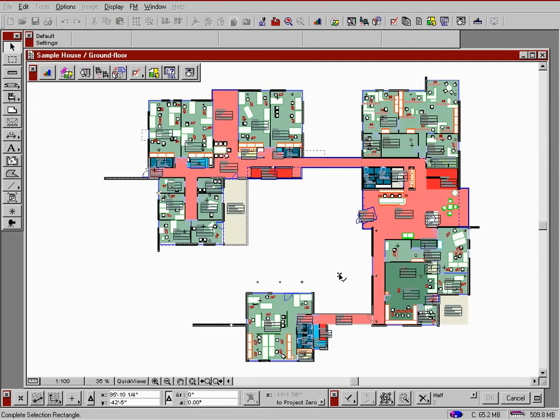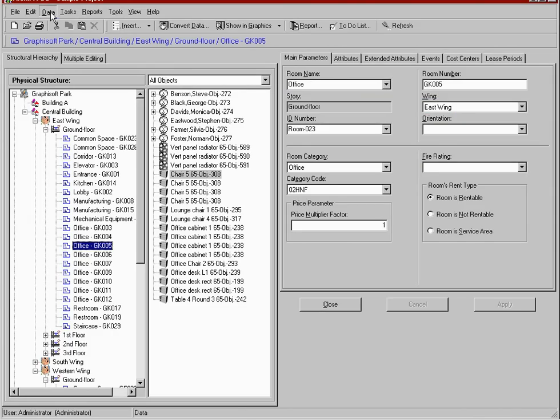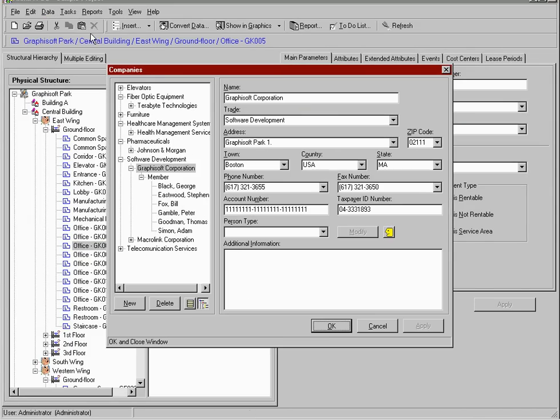Before we can query the program about our tenants, we must first define our tenants' companies by inputting all the related data in the database, including contact information and what business their services fall under.